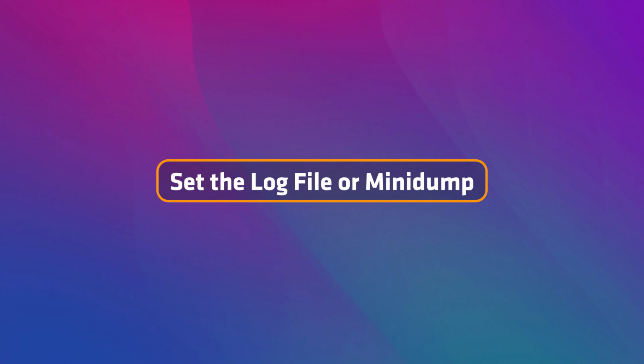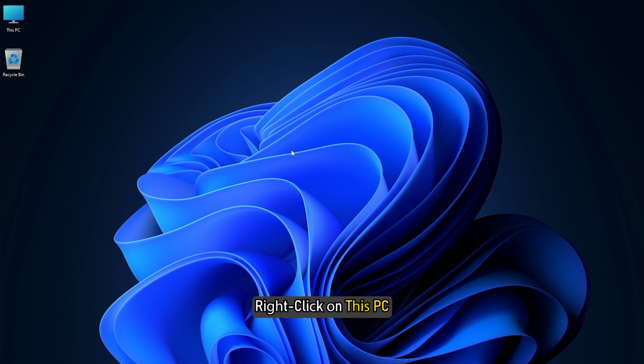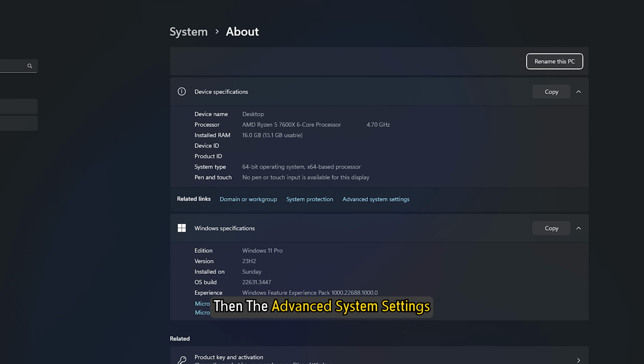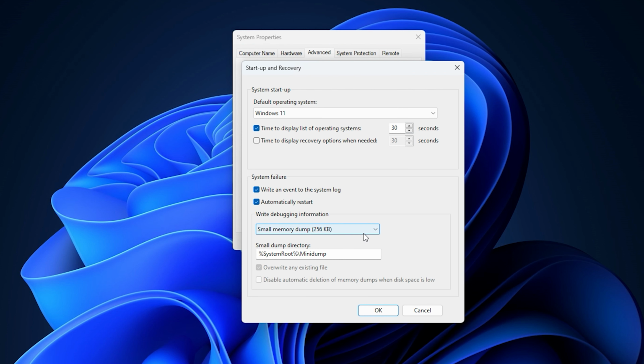Set up the mini dump file. To set up the mini dump file, right-click on This PC. Then click on Properties. Then the Advanced System Settings. In the Startup and Recovery section, click on Settings. Select the Small Memory Dump option under the Write Debugging Information drop-down list and note the dump file's default location.